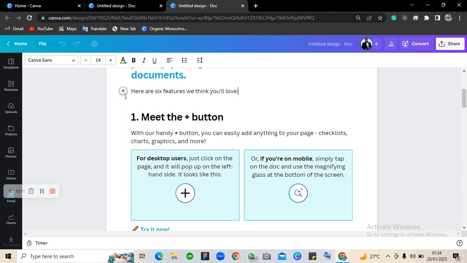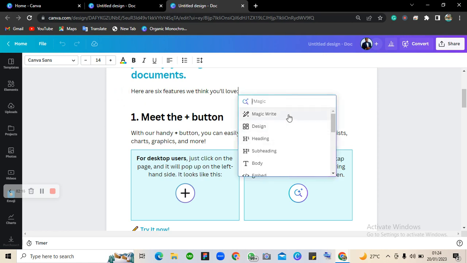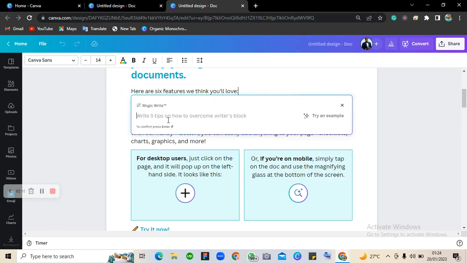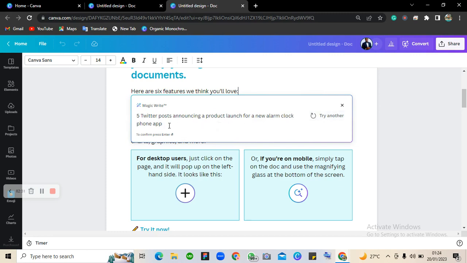But if you click on any empty space around where you are working on a laptop, you will find this plus, and then you will see this is Magic Write. So click on Magic Write, and then it's going to tell you to write out what you want and then enter it, right? So let's try an example.